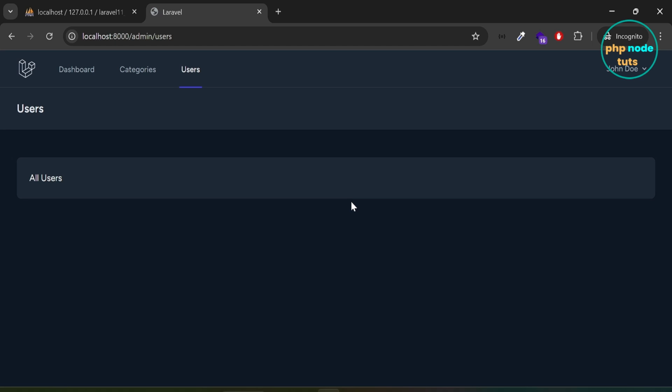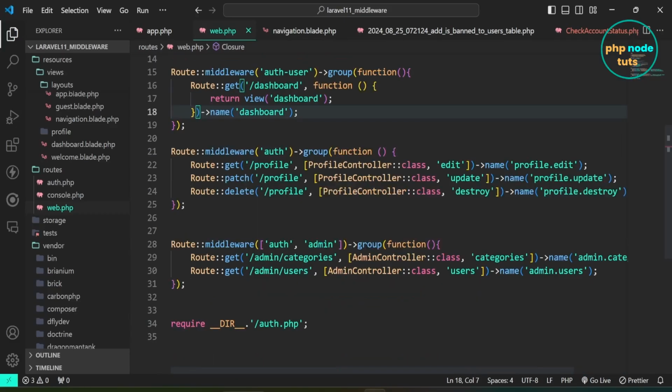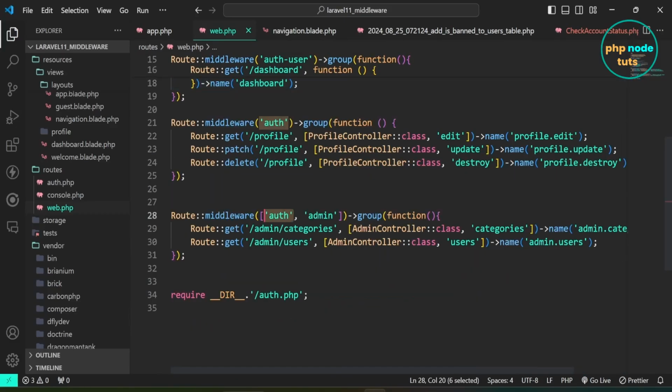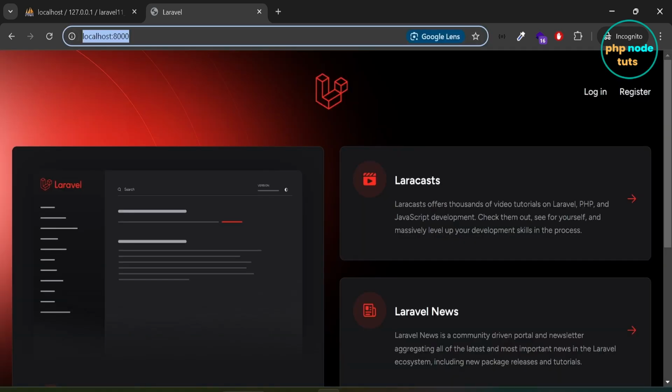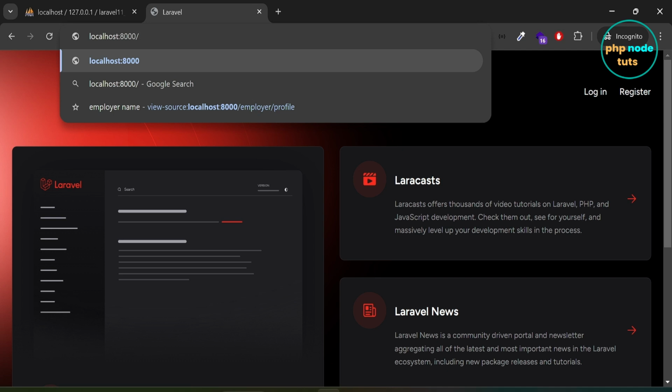You might have noticed that we have used the auth middleware along with the admin middleware alias with the admin routes. Let's see why. Remove auth middleware alias from the admin middleware group. Go to your browser and log out from the app. Now, try to access the URL /admin/users and you will see an error.